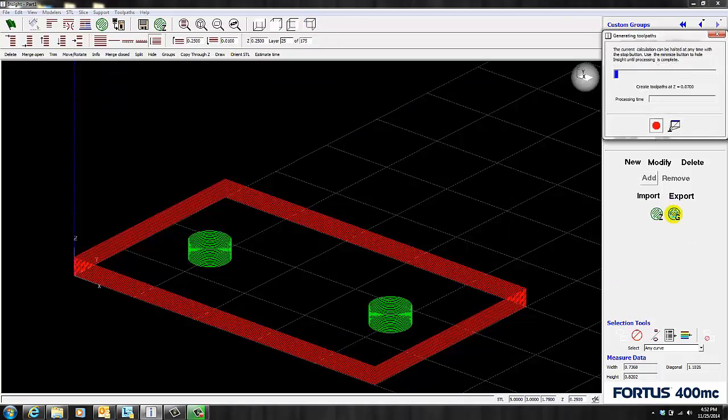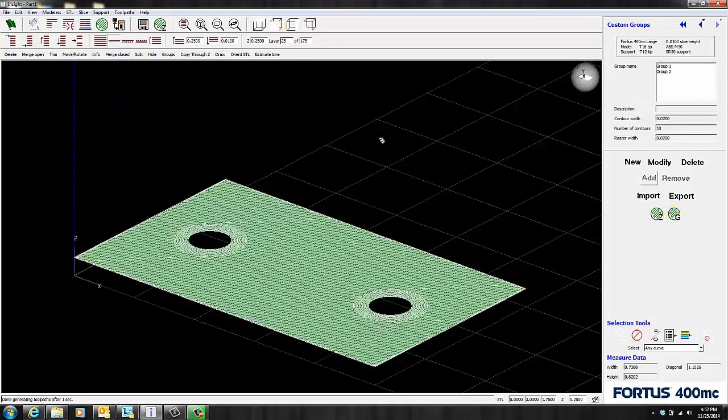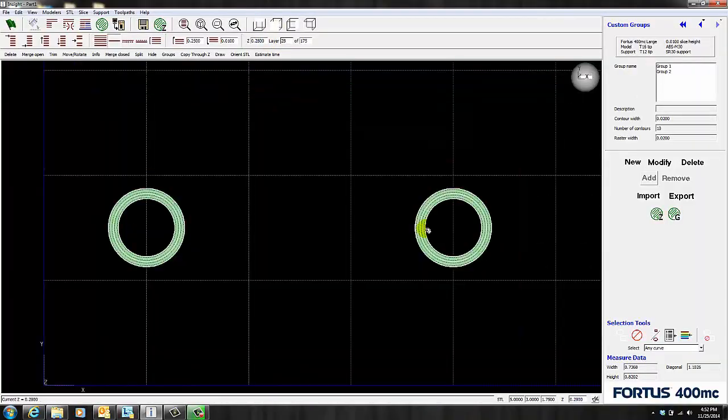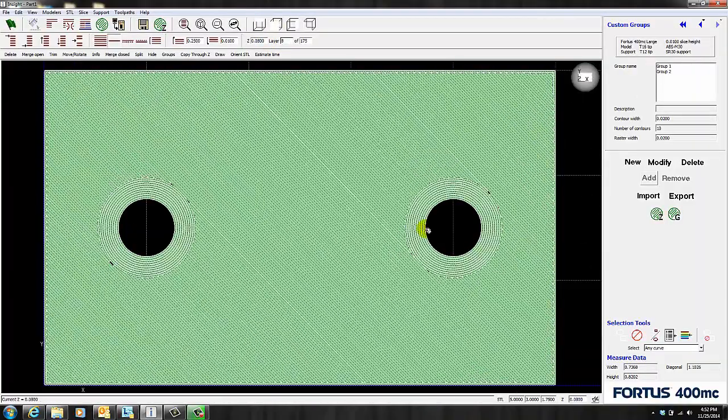I'm going to regenerate. And now all those layers have the extra contours.